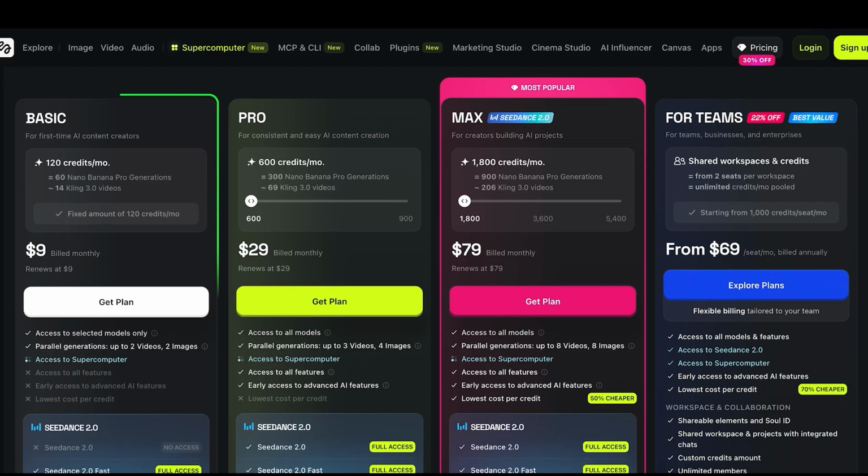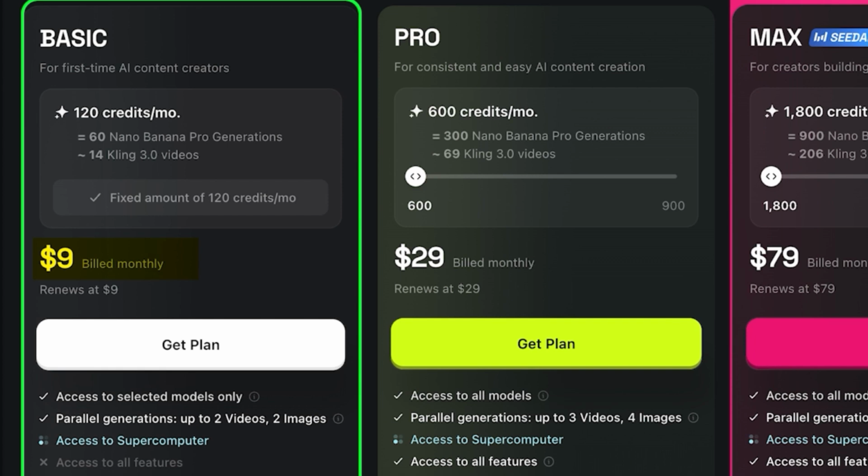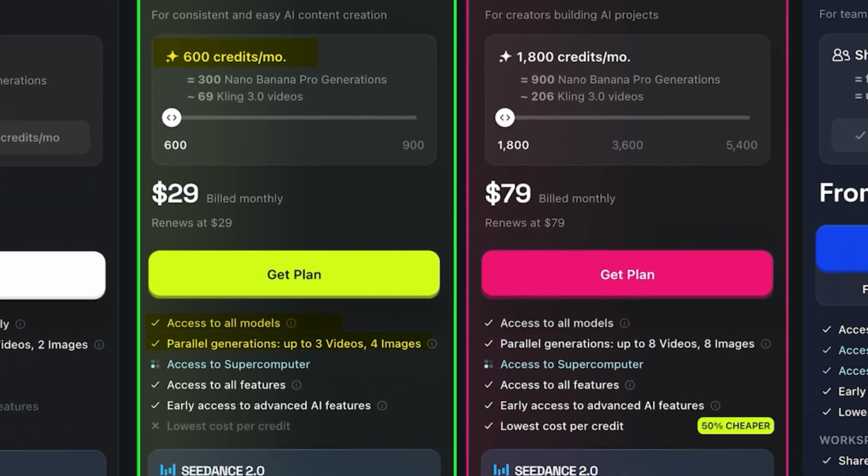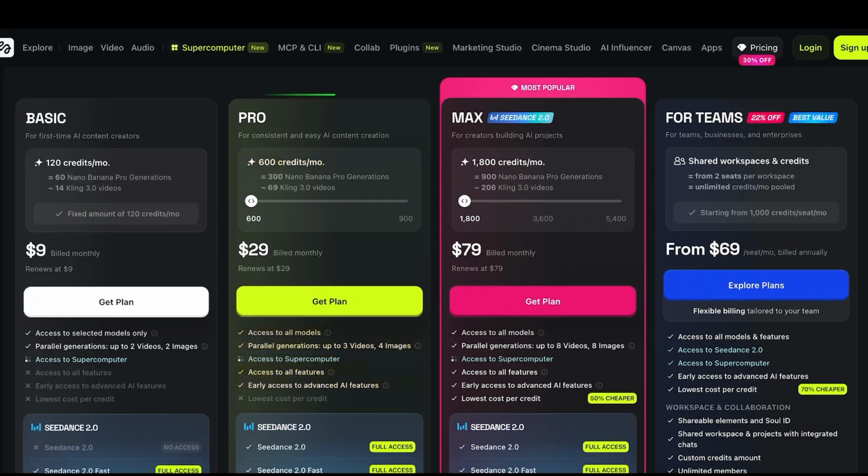To access these features, you need at least the basic plan, which starts at $9 per month and includes 120 monthly credits. Higher tier plans unlock more credits and advanced generation options, depending on how much output you plan to create.